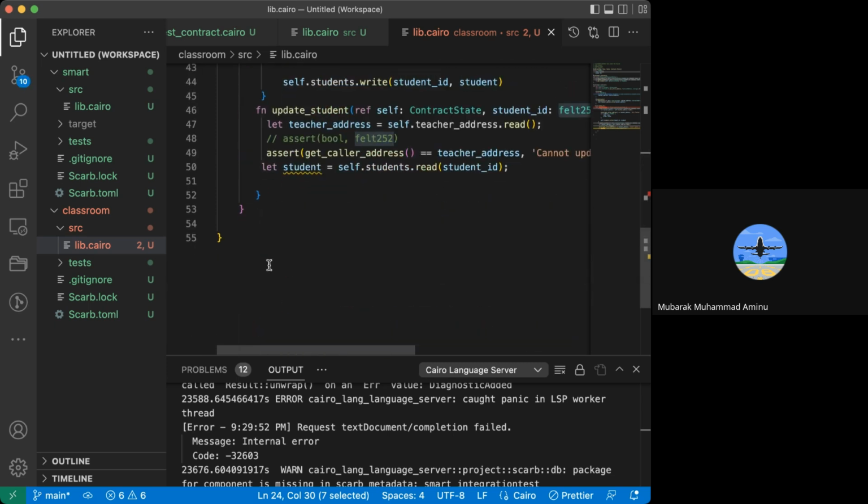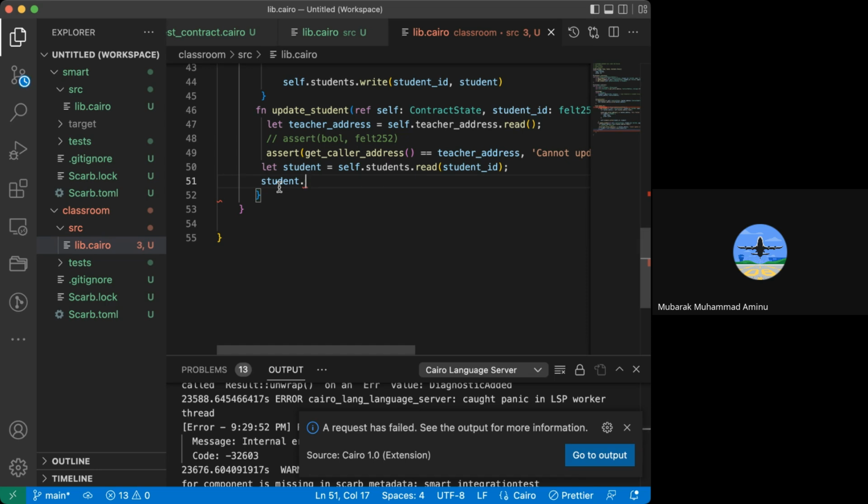Action. So now that we've gotten that student, we want to update his grade, because the grade is what we just collected. Now, remember in your Cairo class, if you want to get a particular field from a struct, you basically do the student, in this case the struct, and the field name. In this case, we're going to say grade.